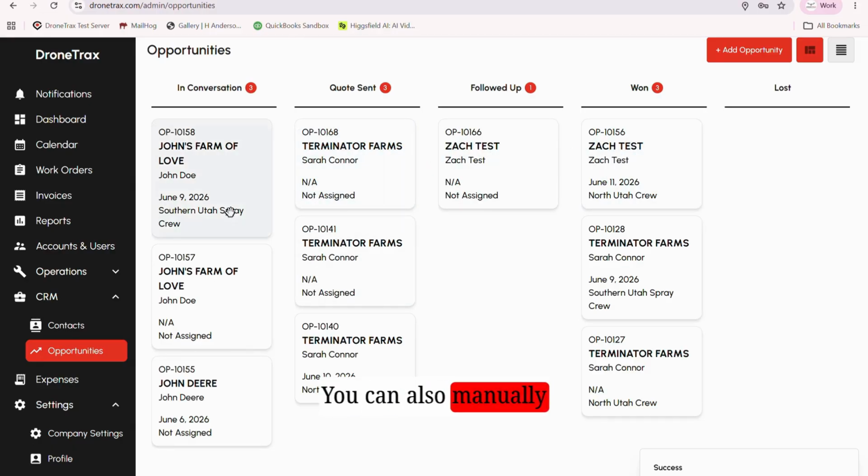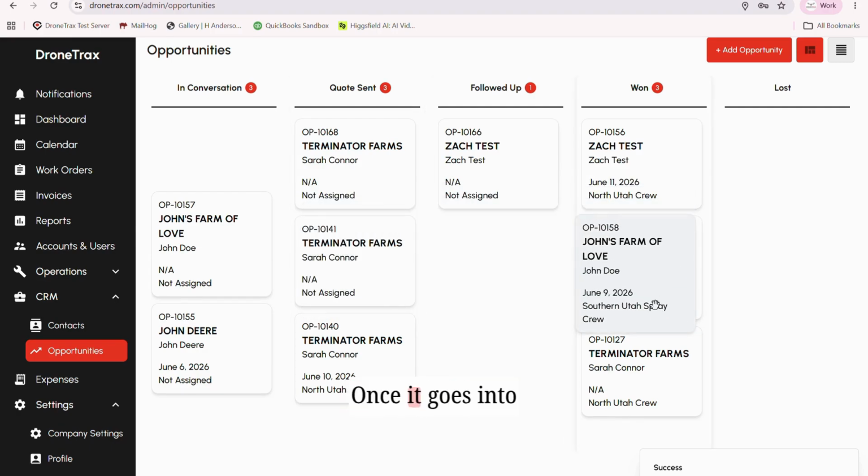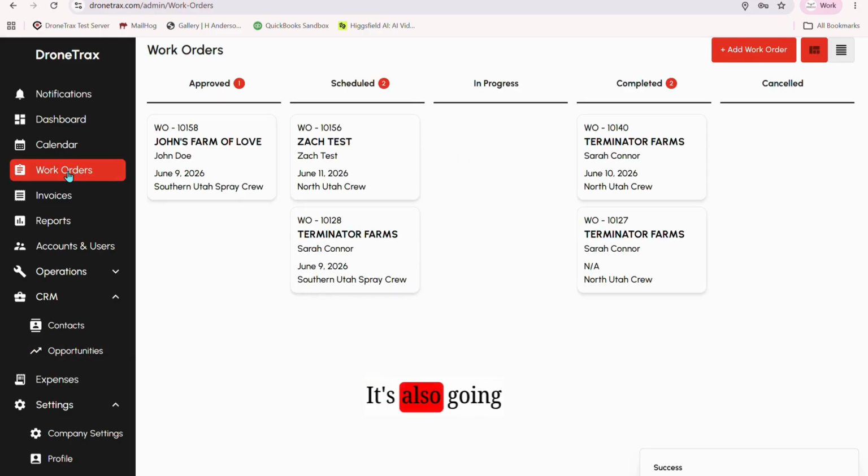You can also manually drag these over. So you can put it into quote sent, followed up, or won. Once it goes into the won column, it's going to create a work order for that quote. So here's the work order. It's also going to create an invoice for that quote.